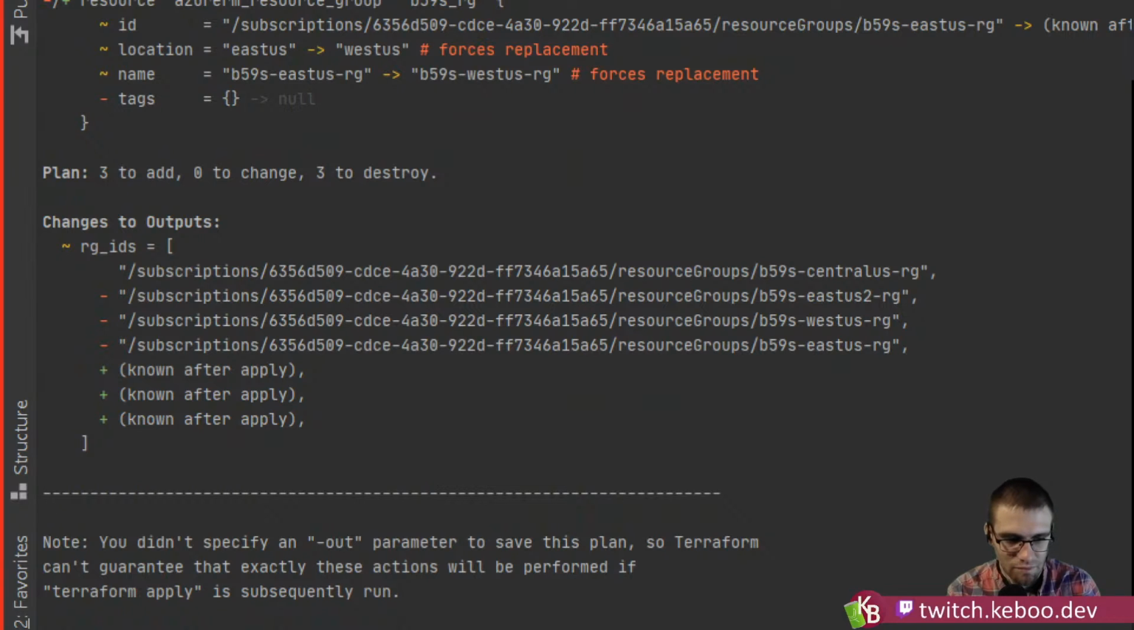I think that learning to read a plan is a skill, especially when they get big. You and I work on a project where our plans are huge, with a lot of resources, and we're trying to decipher what's going on. To me, the first thing I always do is immediately scroll to the bottom and look for the line that says how many add, how many change, how many destroy, just so I have some context in my brain of what I'm looking at. That's very helpful.